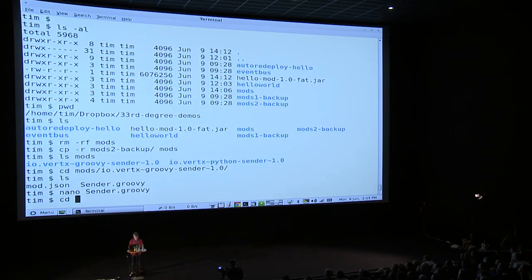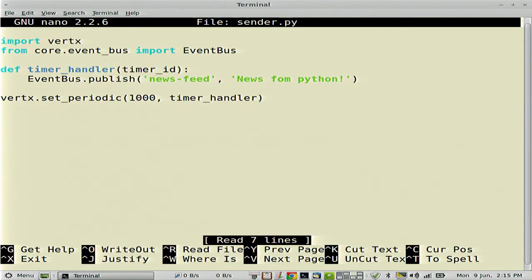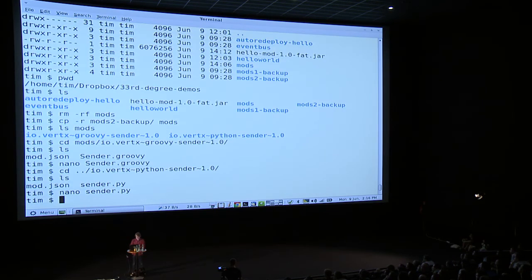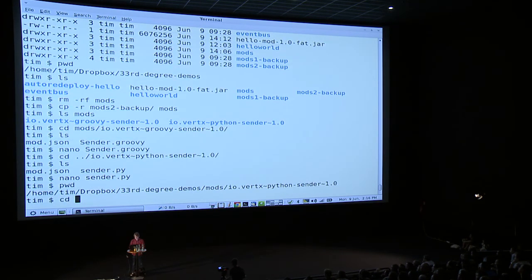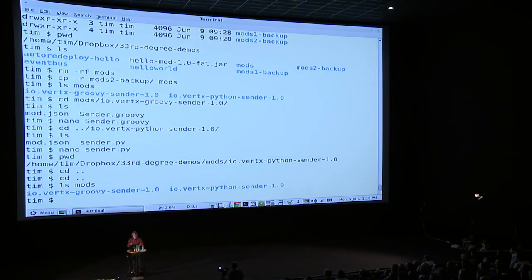Let's take a look at the other directory, the other module, the one written in Python. Again, a single verticle, this time written in Python. And we're just doing the same thing. Every second, the timer's going to fire, it's going to publish news from Python to that same news feed. So yeah, 2 modules. We can run both those modules now.